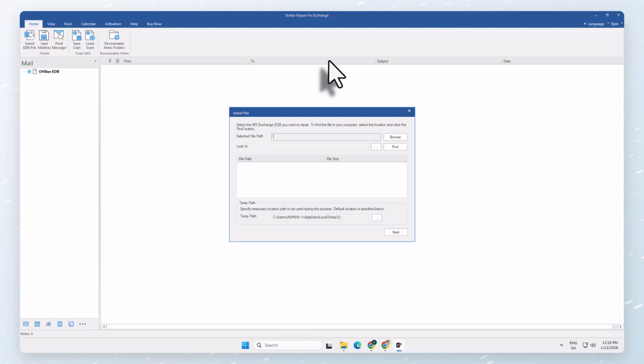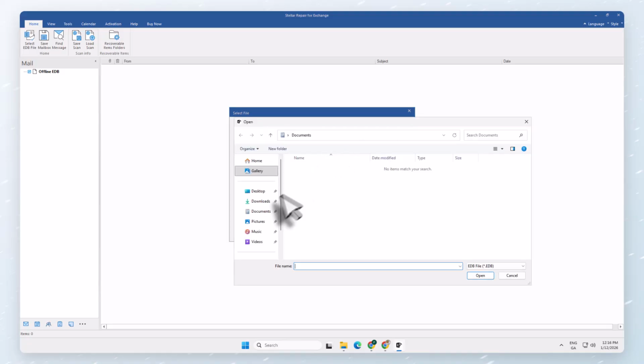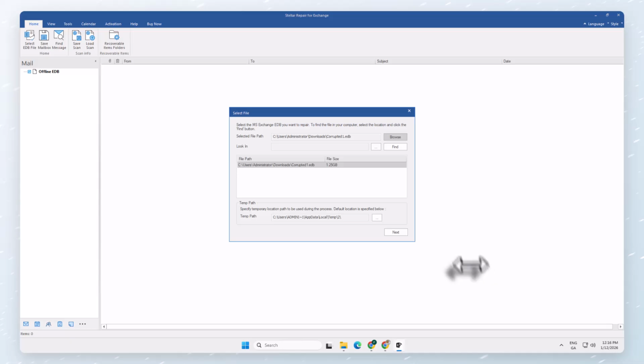So as you can see, we open the product. Now we need to select this corrupt database. So click on browse, and I have mine in downloads. Okay, and we click next.